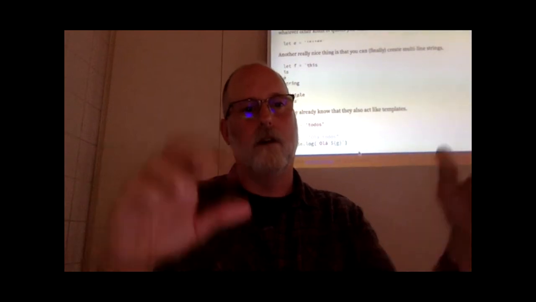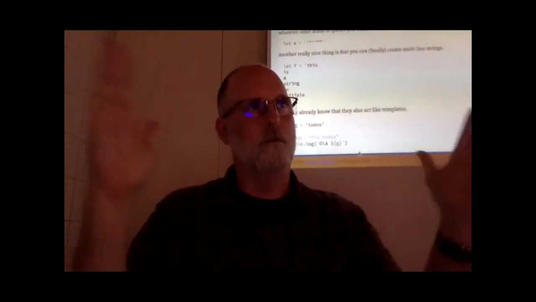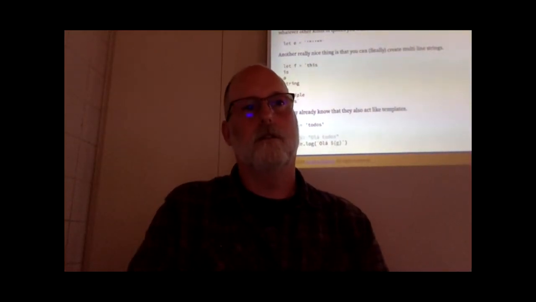And something else that it does, and you may already know this, is that it can work like a template. Here in this case we've created a variable that contains a string, and then we're using the backticks, and then this dollar sign, open brace, close brace around the variable name, and it inserts that string into the template string. So that's a new capability that's kind of exciting.